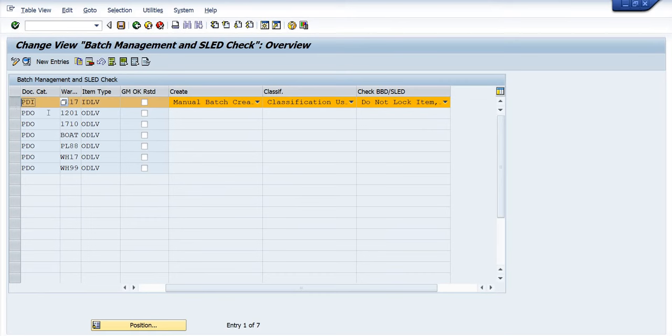This is for the inbound delivery document type setting. For outbound delivery, basically you need not have any settings in this place. That is why here it is grayed out. And the other indicator is goods movement OK restricted. For example, if the batch is restricted at the S4 level, but still if you want to receive the stock in EWM system, then you can activate this. That is the meaning of this indicator.